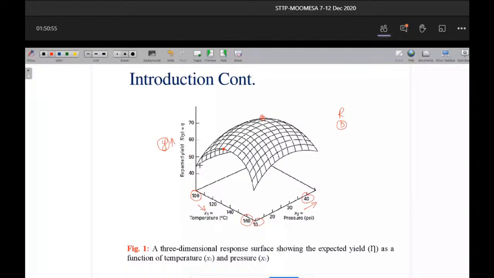So RSM, as I told you, doesn't directly provide you second order. It is nothing but a sequential procedure. It first tries to solve the problem using some linear model. If that is not possible, it will go to the quadratic, then interactive. So all kinds of experiments it will do inside it.